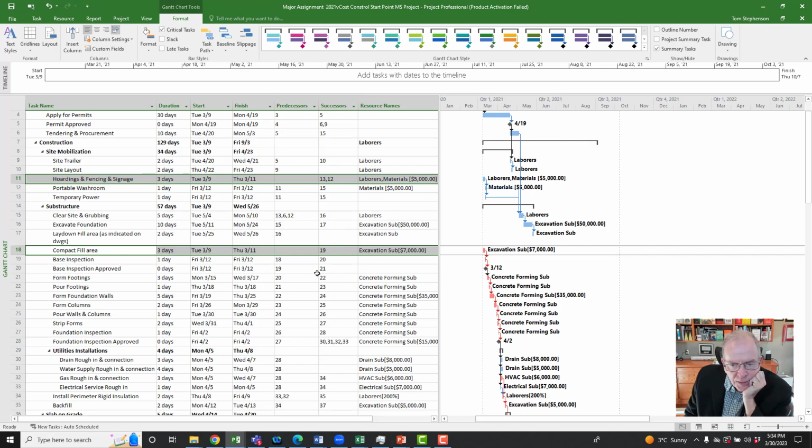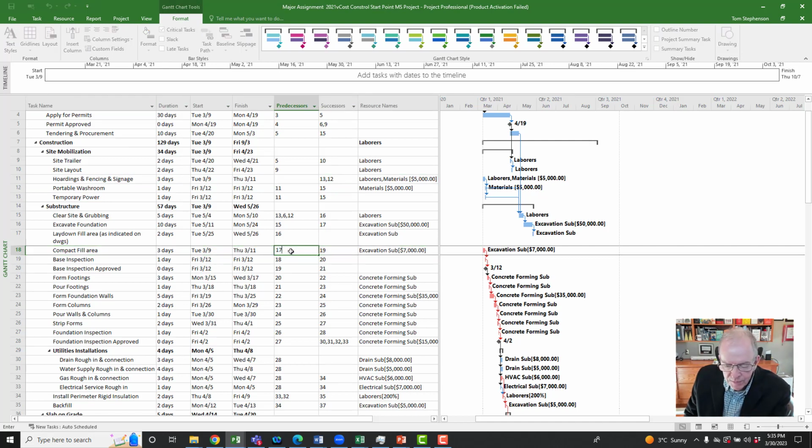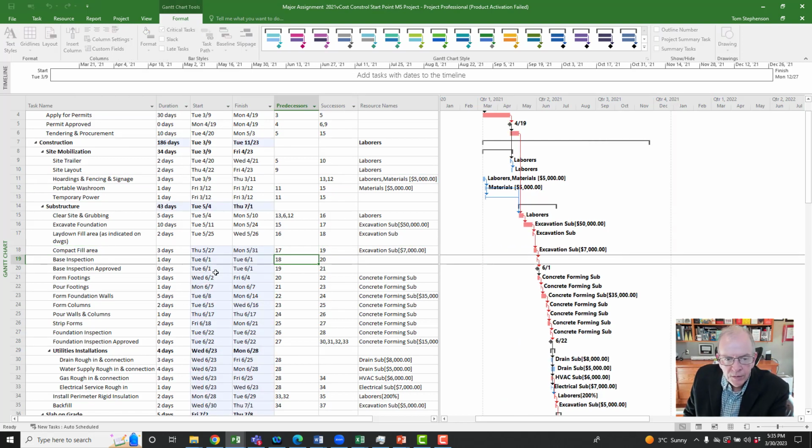And so, okay, yeah, excavation sub. This one I want to link up to number 17, so that's easy enough. So I'm going to just type 17, and I'm going to click enter, and that fixes that one, right? So you notice that it also put in the successor for 17 is 18 at the same time. So that's saving me a little bit of trouble later on in case I've got some successors missing.